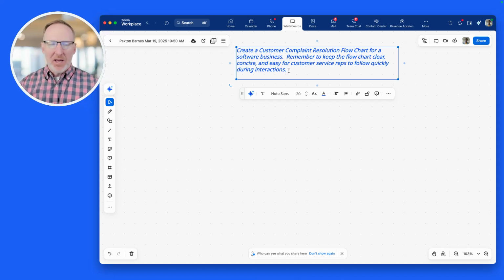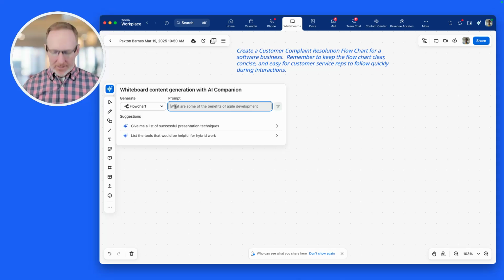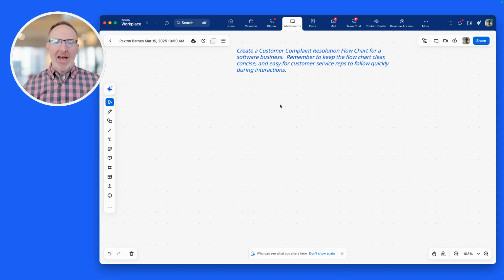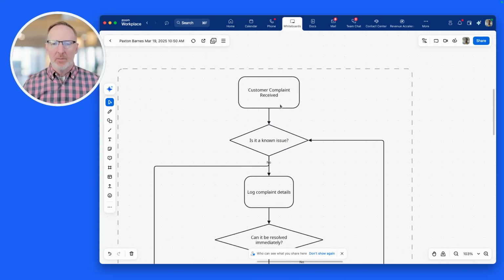Now, this is the most basic prompt that you can give. There's not a lot of great detail in here, which just means that we're going to give a lot of flexibility to AI Companion to develop the flow chart as it sees fit. And that means that you may not get a perfect output initially out of the gate. You'll have more modifications to make. So let's see what it came up with.